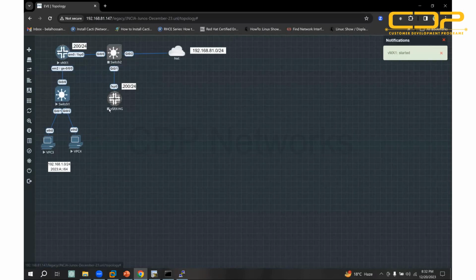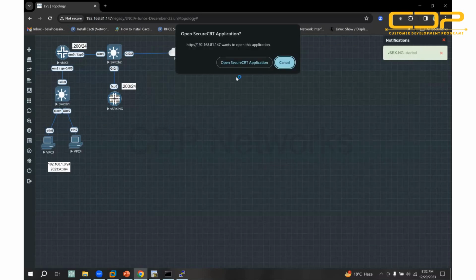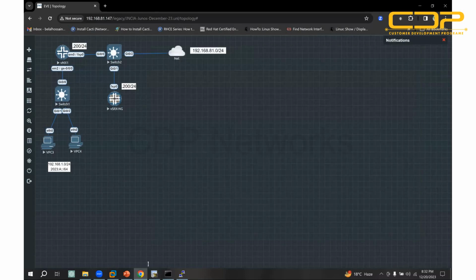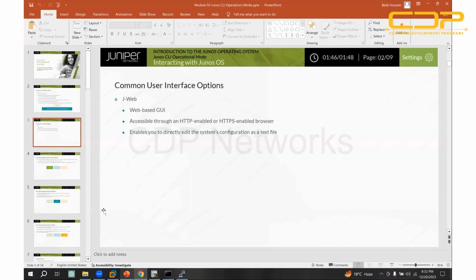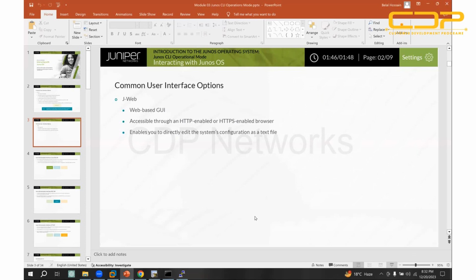Basically, it will take some time. Okay. Just boot. After boot process, I will show you the graphical window. Okay. So for now, I will go and just continue with my slide. After completing booting, I will come back to the lab. Okay.